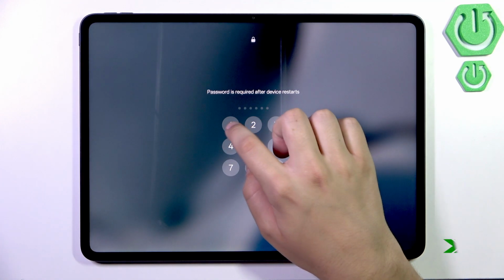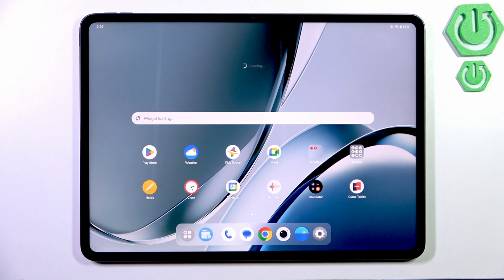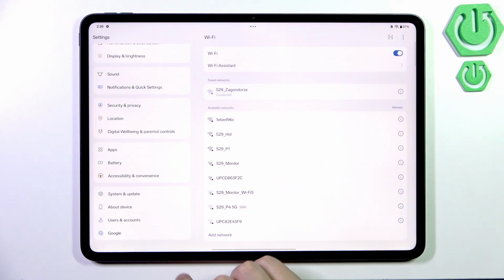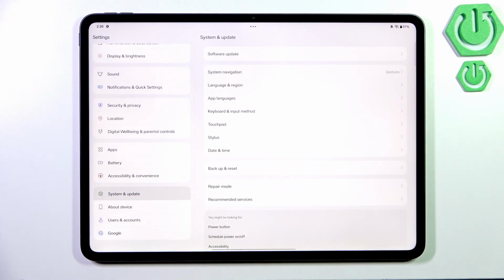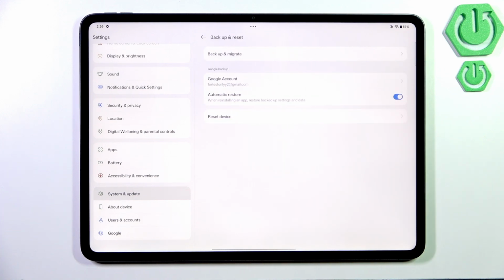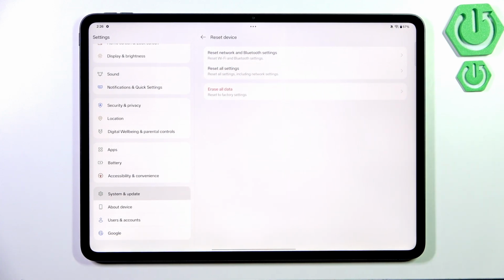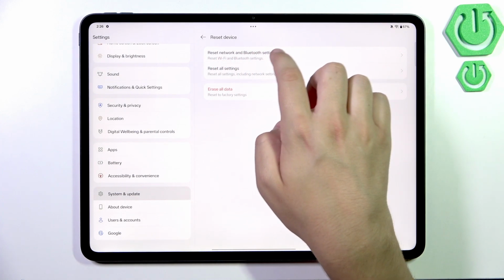Now after the restart, let me enter my password, and then what you can do is basically reset the settings. So go to settings, scroll a bit down and go to system and update. Here go to backup and reset and click reset device. Here reset the network and Bluetooth settings. So don't reset the entire data, reset only network and Bluetooth settings.